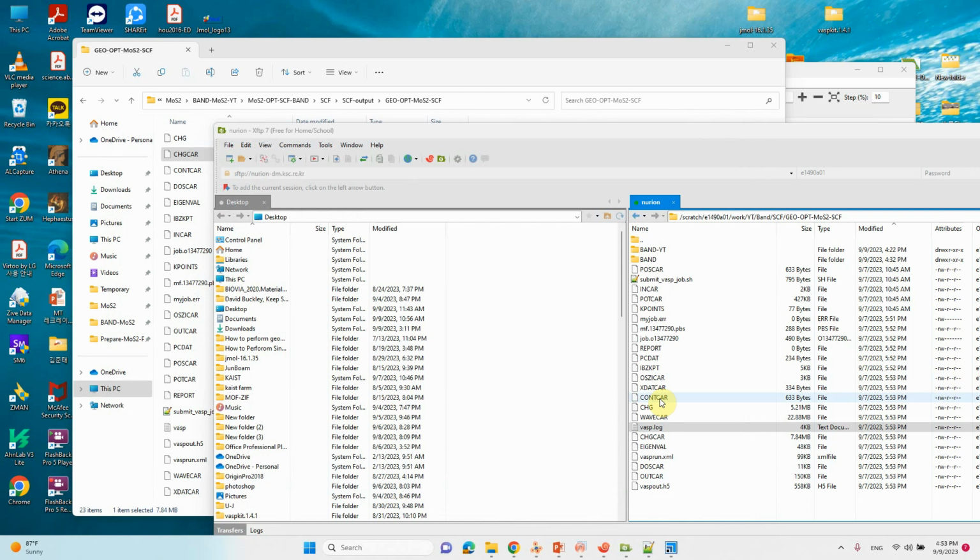So now we have to make a file for the band structure calculation. That is very important.